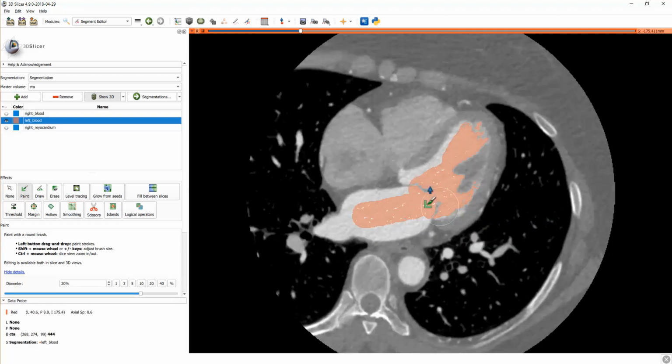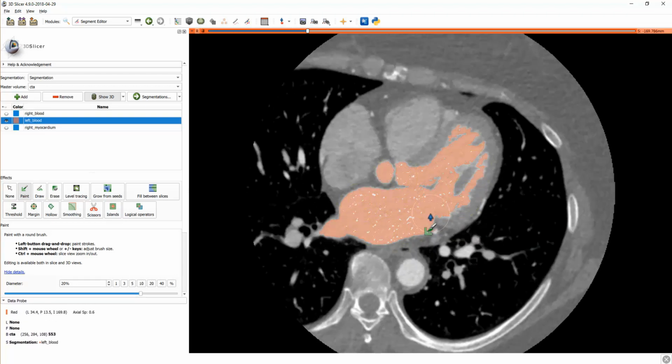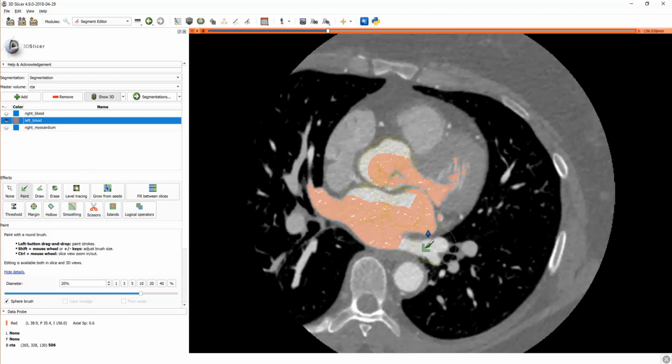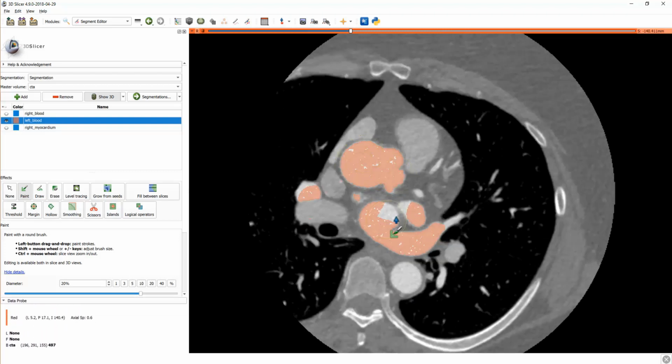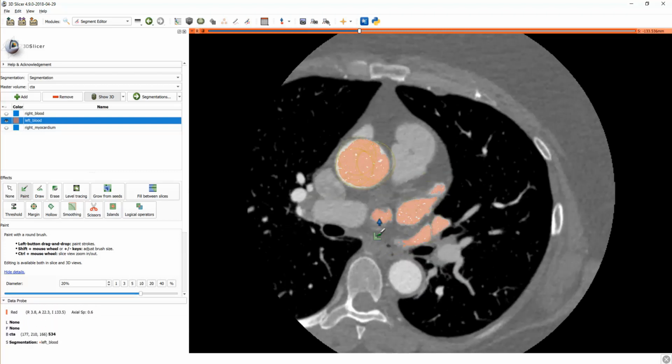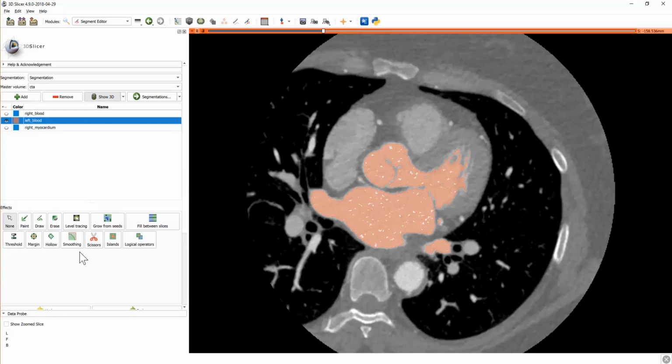We're going to speed things up here a little bit. You can see we're segmenting out the left ventricle, left atrium, aorta, and the pulmonary veins. Alright, so now that we have the left blood segmented, we're going to do some of the same operations we did to the right side to smooth it out a little bit.